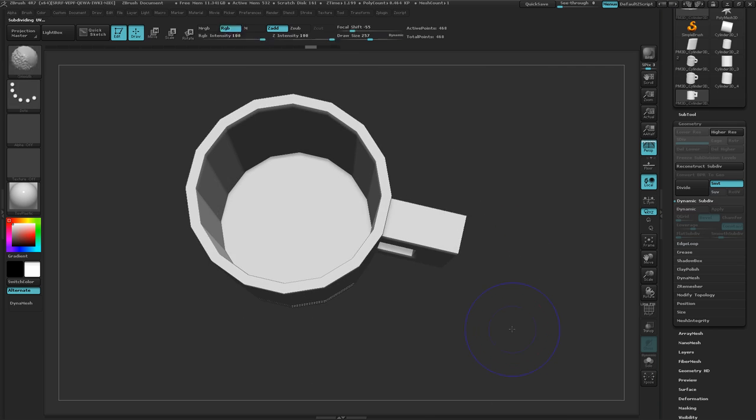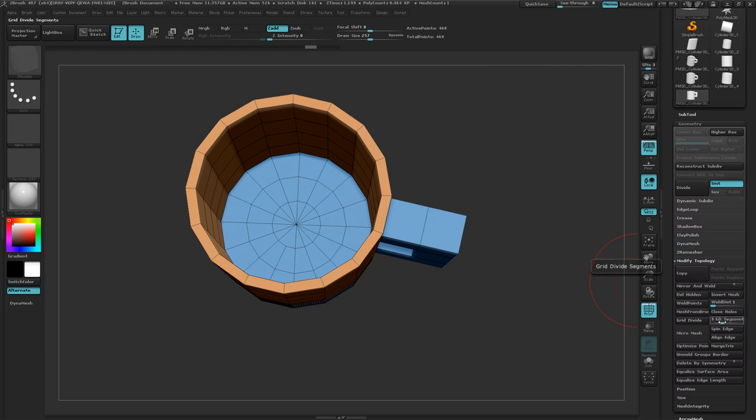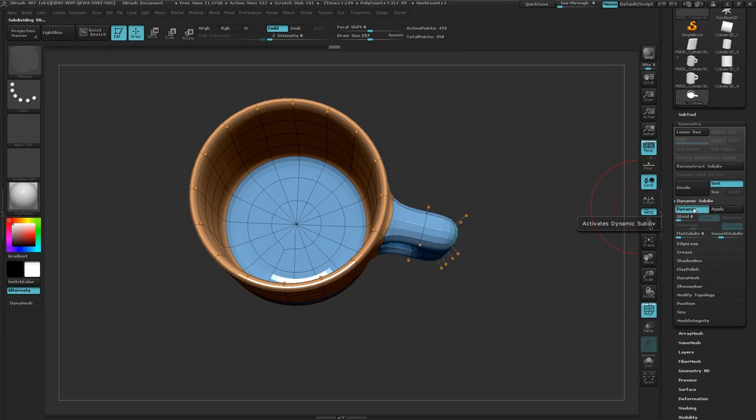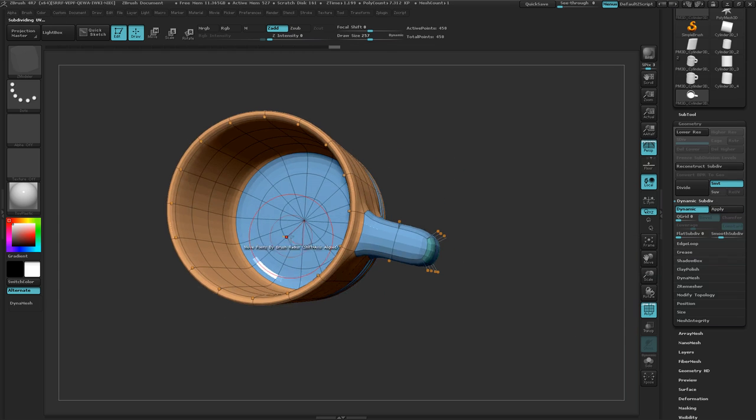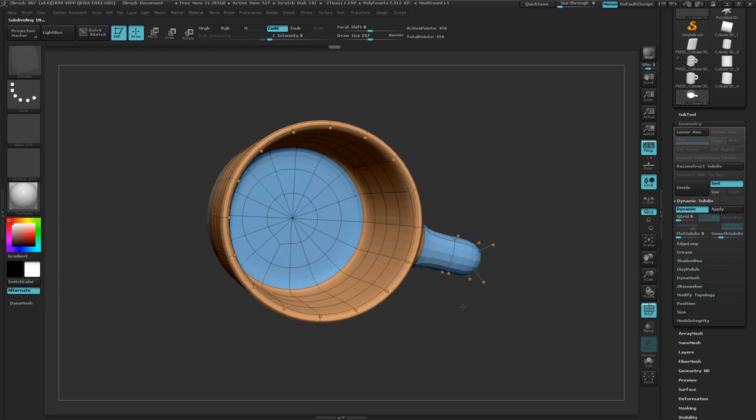Let's see. I would bet what's happening is that there's some points in there that need to be welded. We can try with the modify topology to weld points. See if that helps. Yeah, that seems to have gotten it looking a little better, although I can tell there's something up right there, but I don't think it's going to be an issue in this case.